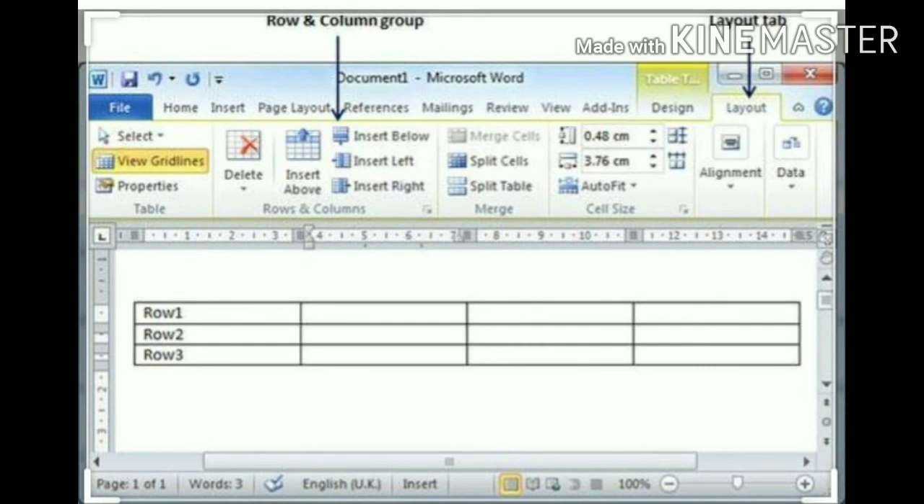Inserting a new row in a table. To add a row to a table, follow the given steps. First, place the cursor in the table where you want to insert a row. Second, click the Layout tab. Third, click Insert Above or Insert Below from the Rows and Columns group. A new and empty row is inserted. You see there are three options there. You click and the rows come in your page.